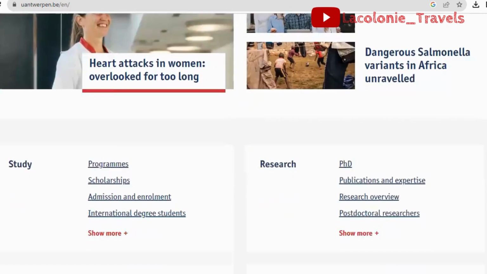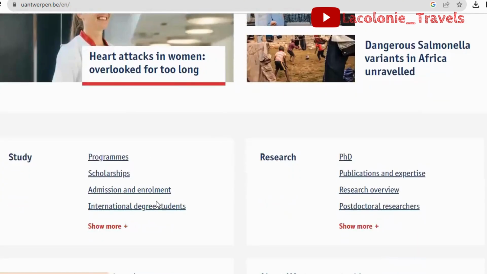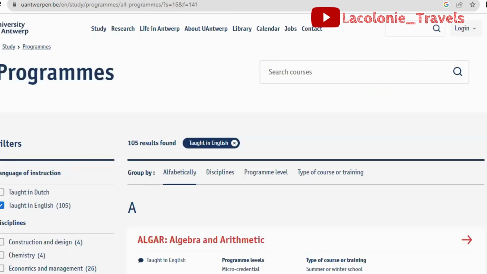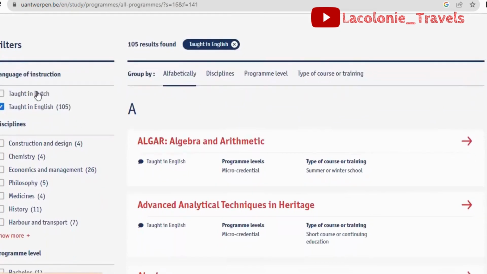So we have a lot of tabs here that you can navigate: program, scholarship, admission, enrollment, international degree, students, PhD, your visa and permit, study budgets, starting at University of Antwerp, housing, faculties, organization, alumni. Looking at the programs they have here, you have language of instruction, taught in Dutch, taught in English language. On the other side, you have different courses there.